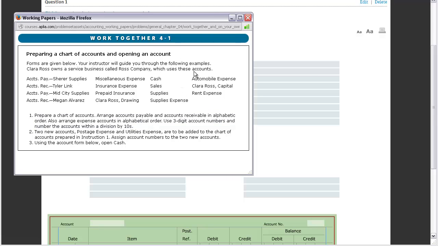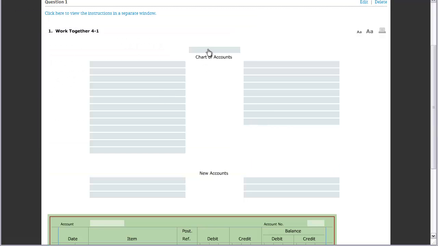So let me show you that. The first thing is to get the name of the company right here, Ross Company. So let's stick that right up here. This is Ross Company's chart of accounts. Okay, the first thing we need, there are two columns here. This first column, we're going to put all our balance sheet accounts. And over here in this column are our income statement accounts. We will learn all the details of that later, but we just need to know that to be able to put it here for now. So balance sheet accounts and income statement accounts.